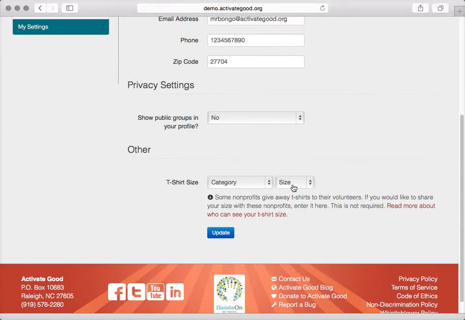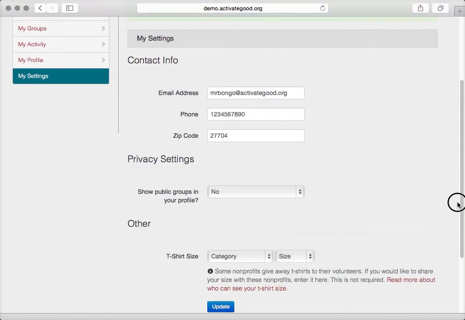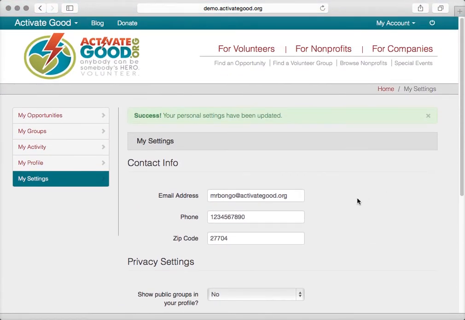And this information sticks with your profile as well. So if you volunteer with multiple nonprofits and some of them have t-shirts later on, then this information will be in there automatically. And every time you sign up for these opportunities that request t-shirt sizes, you'll be prompted for this information. So you don't have to answer it right now. You can choose to answer it after you sign up for your volunteer opportunity, and you'll be given a chance to update that info right there. So I'll click Update, because I changed that privacy setting. And there you go, that's pretty much updating your profile and your settings.